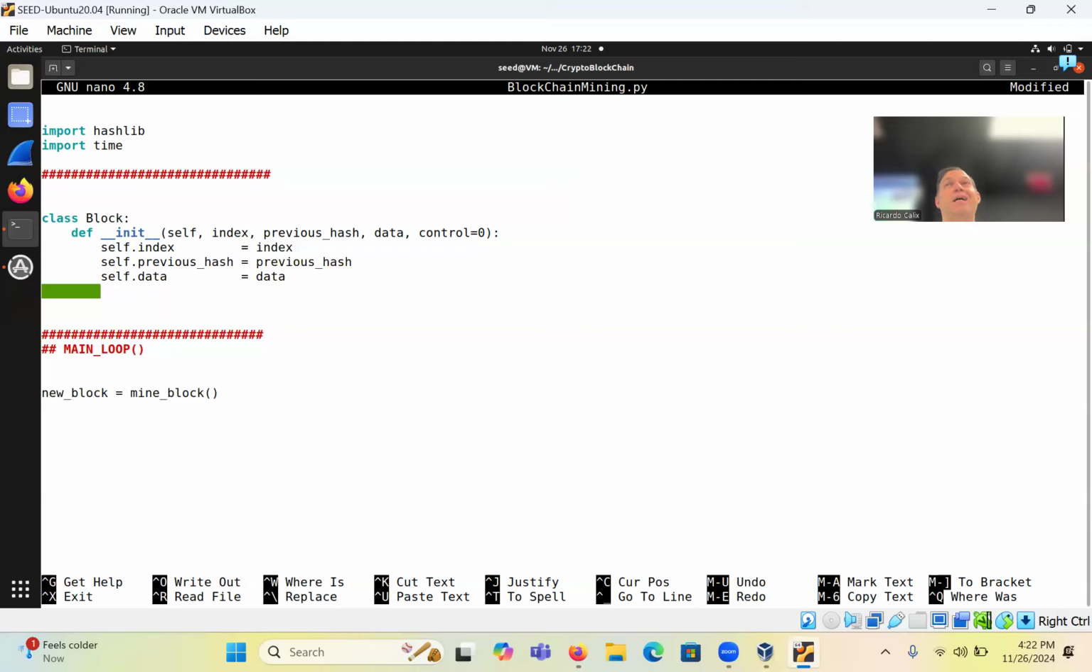We're going to want to have a timestamp associated with this. So self dot timestamp. And that's just going to be from time dot time. You see that? So basically, we're just creating the block, and you can see it's nothing more than an object, a data structure with values in it, right?